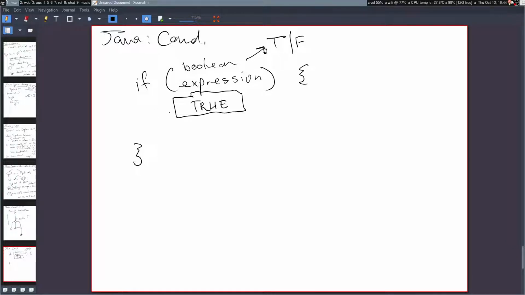But if we want to do something in case the expression is false, we will put something like an else statement. Let's do this. Else, open curly brace, close curly brace, and over here, this is if it's false.